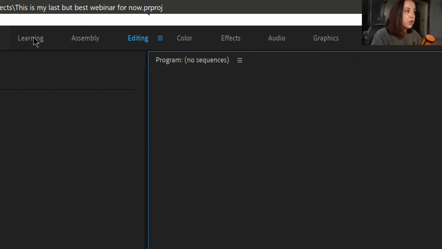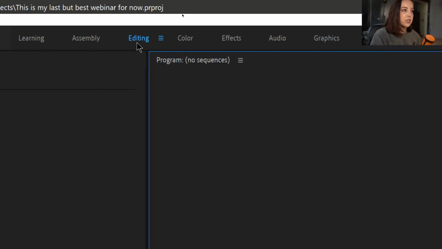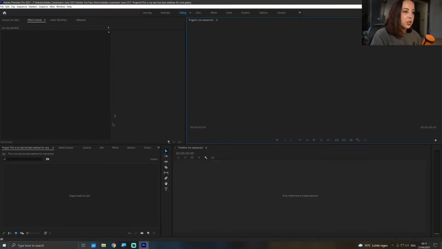So if you're in learning, for example, if this is really your first time in Premiere Pro, you're probably right here in learning. Just click on editing and you will be in this workspace. This is the default workspace for everyone, if I'm not mistaken. This is all you need. You can use all of the other workspaces because those workspaces are presets that are designed to give you the best editing experience. But I can also understand that, especially when you're just starting out in Premiere Pro, you can get lost really easily. So let's just stick to the editing workspace.